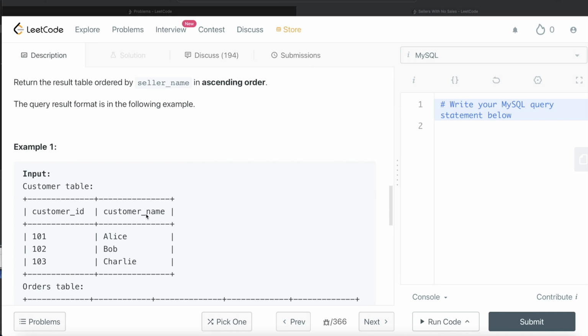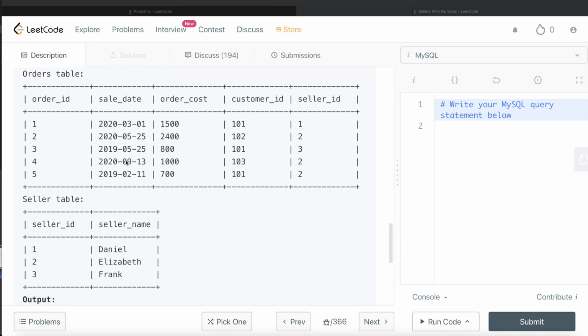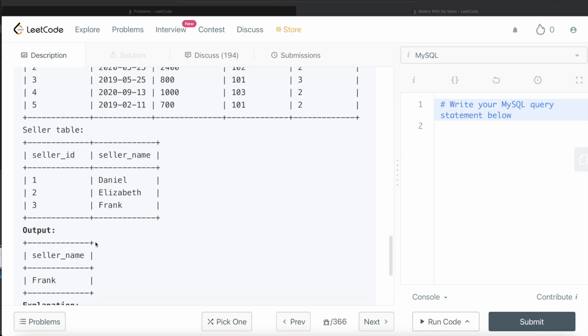So these are the three different customers and various orders, and these are the different sellers. From this, we need to identify which of these three sellers did not make any sale in 2020. So if you see in 2020, there are three different rows, the three different sales. And if you see the seller ID, here we have seller ID 1, here we have seller ID 2, here again we have seller ID 2. So Daniel and Elizabeth made a sale in 2020. So the only person who didn't make a sale in 2020 is Frank, and that is the output.